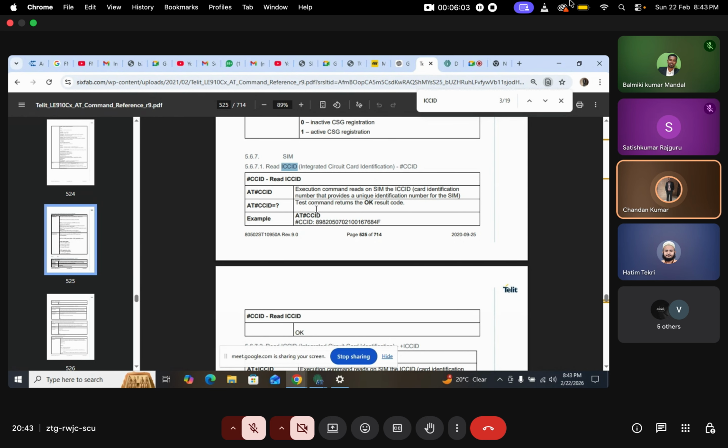What I was trying to say is that the ICCID number is a card identification number using which you can identify that this SIM card which you are using is different and unique and it cannot be replicated. So we will check using this command.